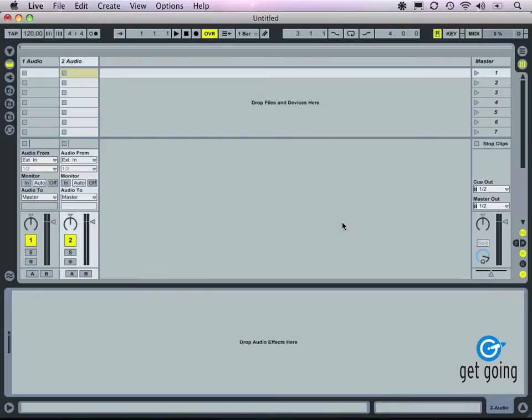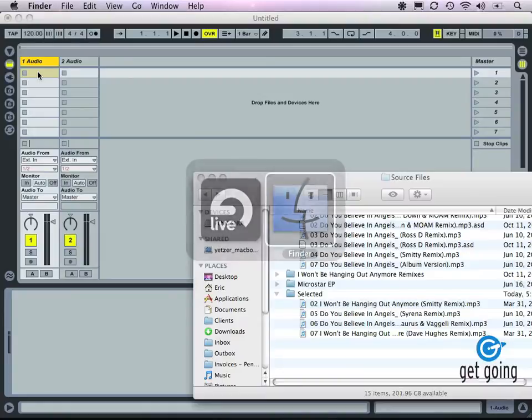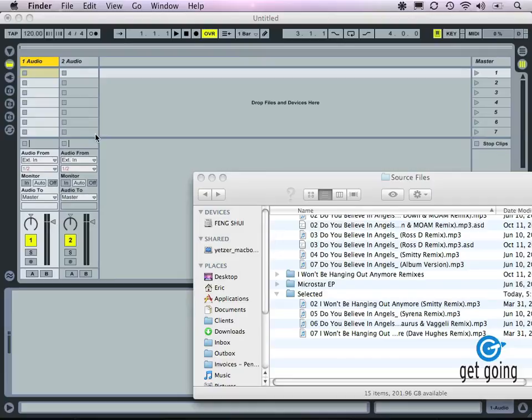So let's take a look at the features of the audio track. Along our audio track here, you'll see these rectangles. Each one of these is a clip slot. That is, a slot which a clip or audio file gets loaded into Ableton for playback. There are two ways to load clips into Ableton. The first is to drag and drop the audio file, either a WAV, AIFF, or MP3 file, to the clip slot in the session view from your Finder or Explorer.